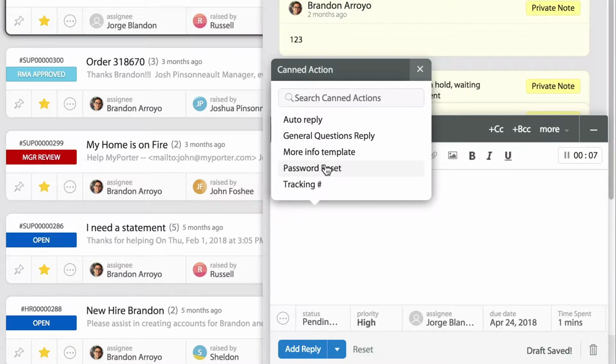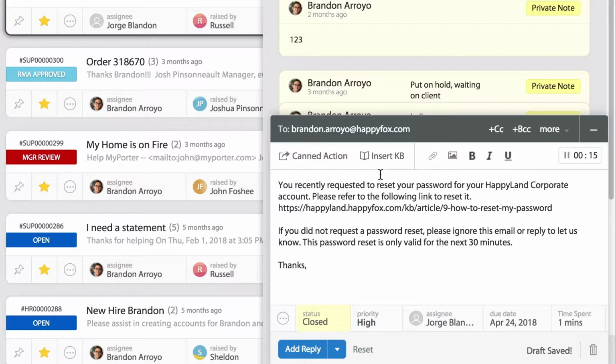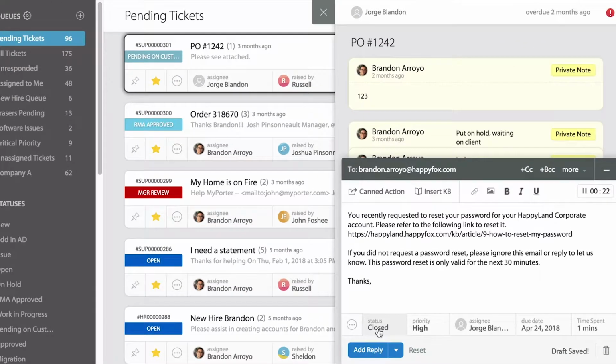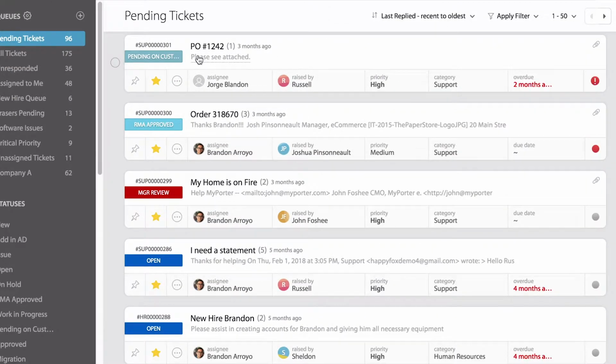So say in this use case, somebody reaches out regarding a password reset. From the list that I have, I can select that template. You see it automatically applies the message, and it also changes the status from open to close. So that's one example.